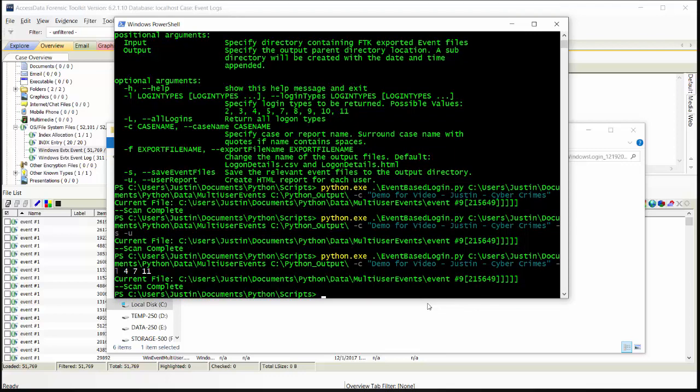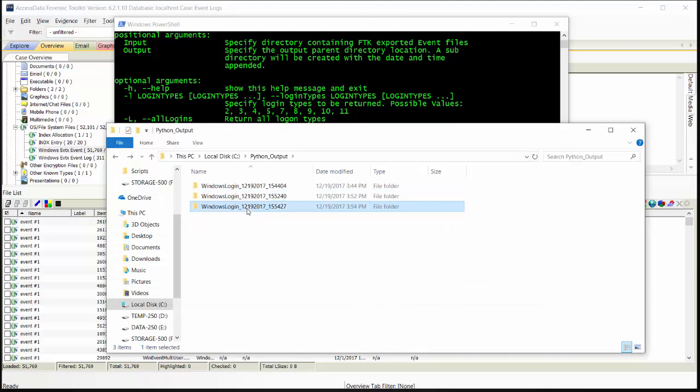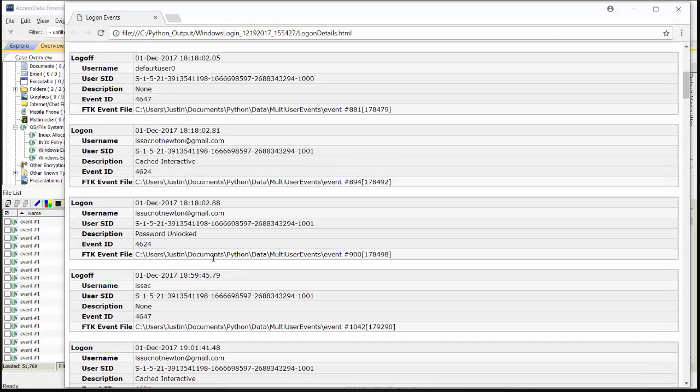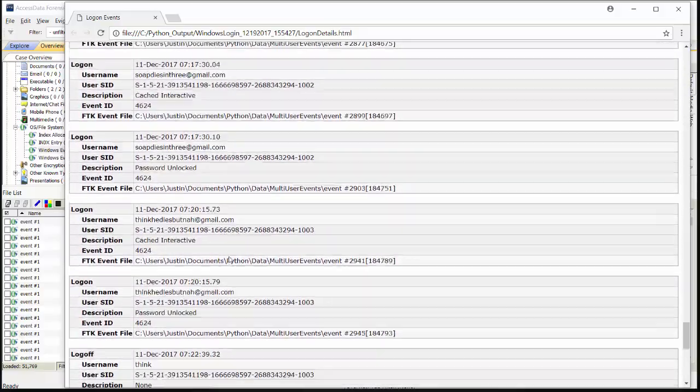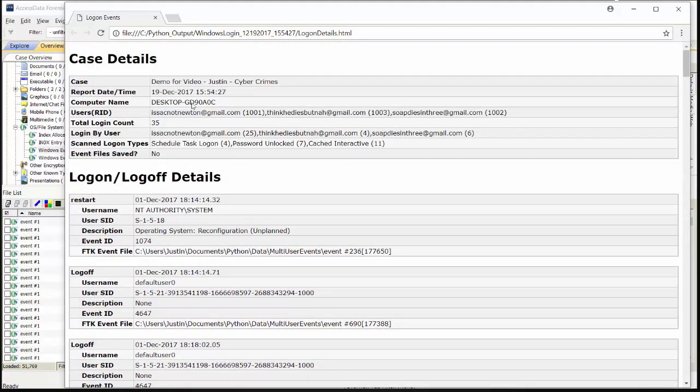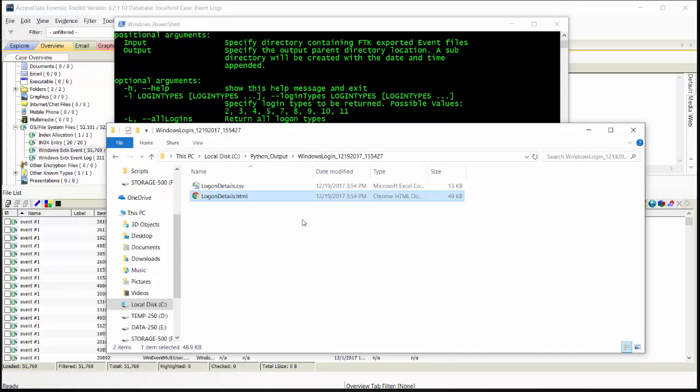Once the scan completes, we can go back, open up the directory. We have logon details. Notice now we still have the same users, but we have considerably more because we've added scheduled task logon by 4 and cached interactive at 11. Okay, and now those will also be included in our report, both in the HTML version and in the CSV. And notice we took off the -s flag, so the event files are not saved out, and they're not exported here either.